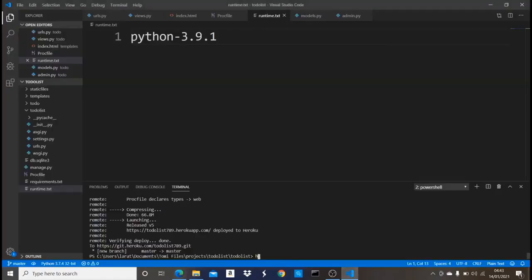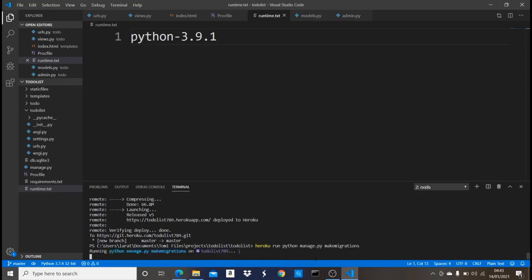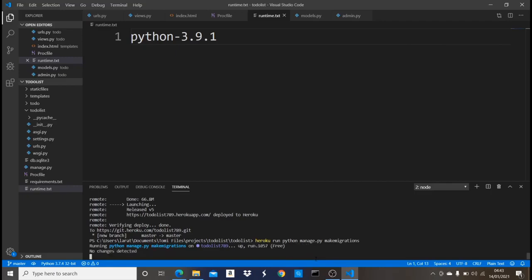I'm just gonna come in here and say heroku run python manage.py makemigrations, and then after making migrations, we're just gonna say heroku run python manage.py migrate. So that's gonna solve all the problems. So let's give it a few seconds to run that. Okay, running python manage.py makemigrations. So that should run within no time. Still running. Okay, no changes detected, so let's just migrate.